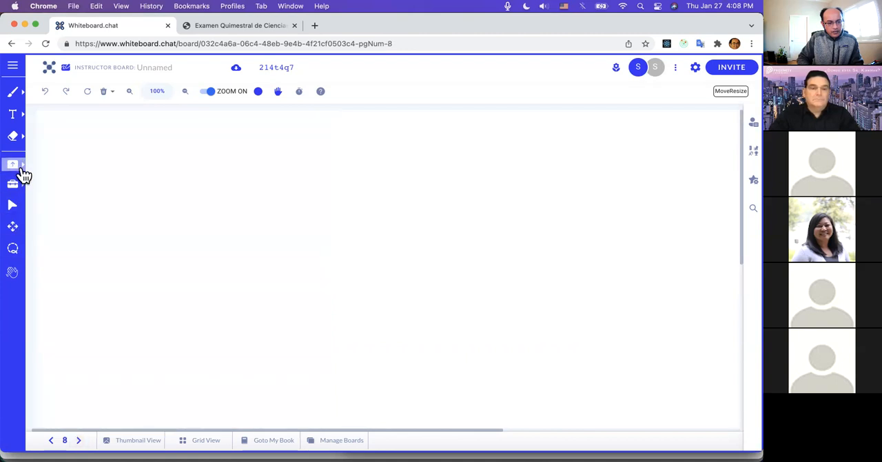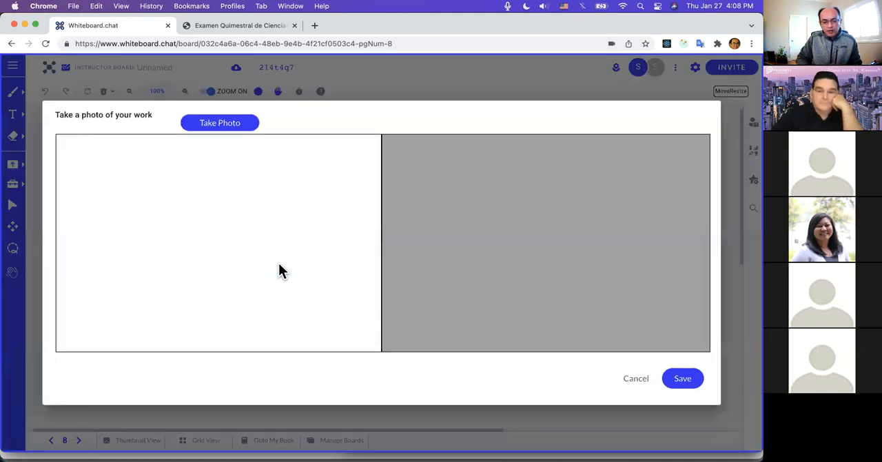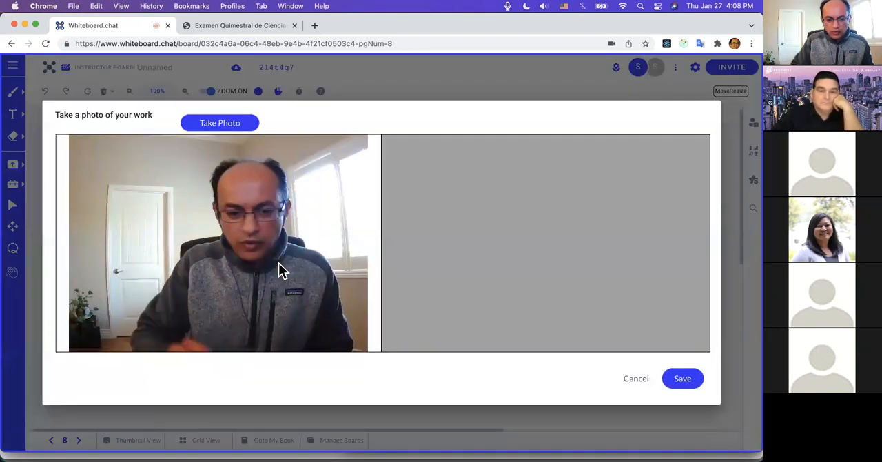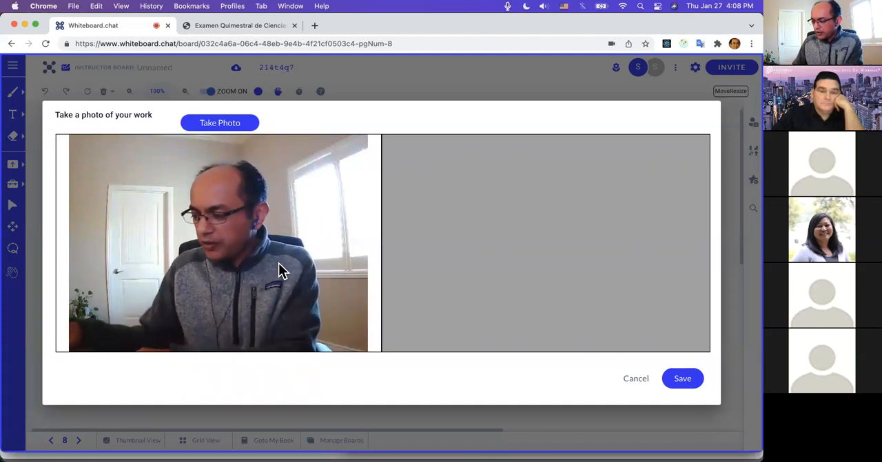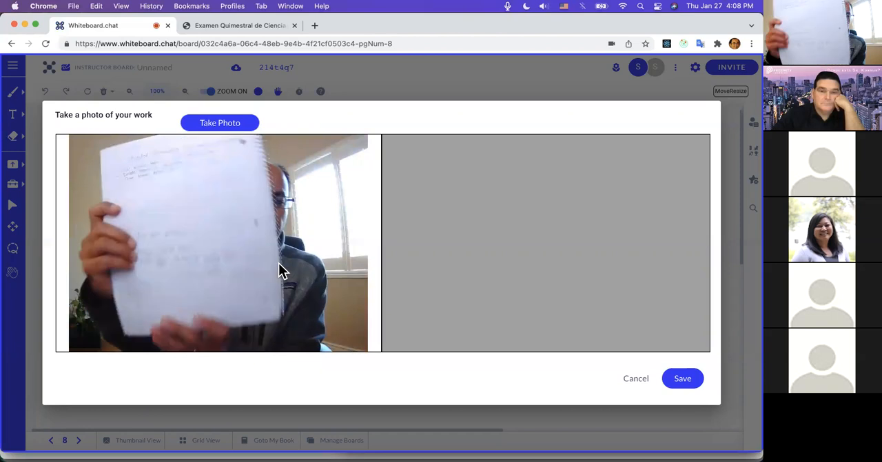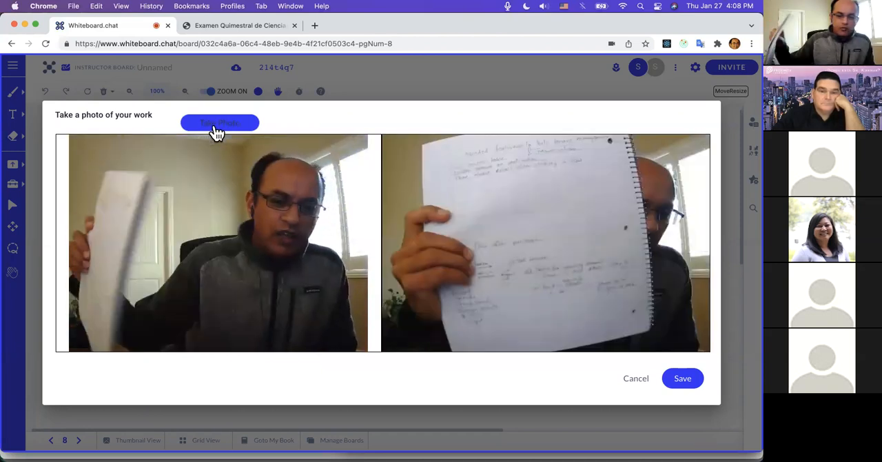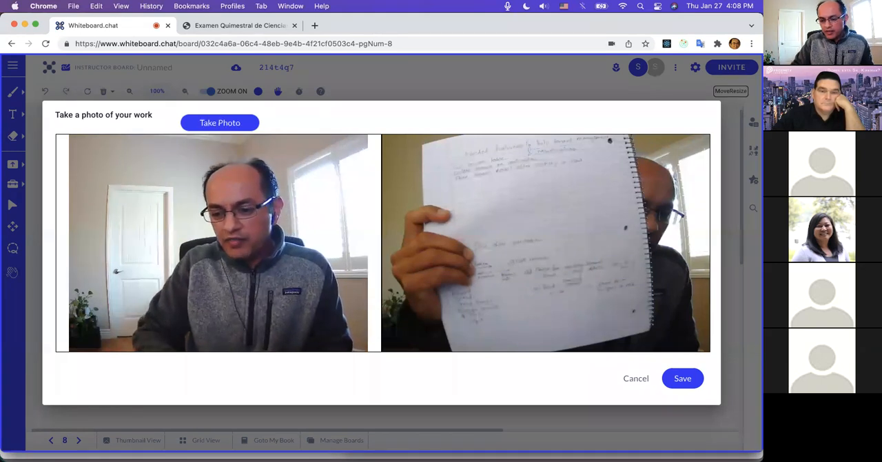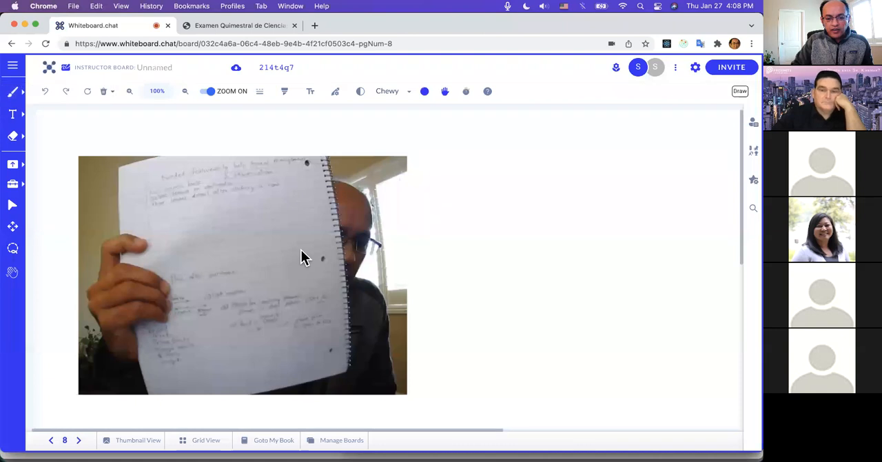Another way to do it is if you'd like to upload photos and videos. Now you can add a webcam photo, for example. So let's say that the students don't have a phone handy, but they can also open up the webcam of their laptop, point their book, their notebook to that, take a photo and upload and save that to include that. And then the teacher can then, of course, annotate right on top of this, right?